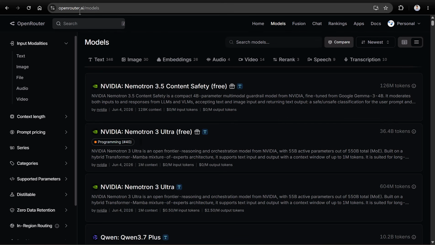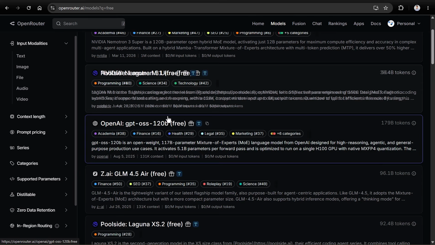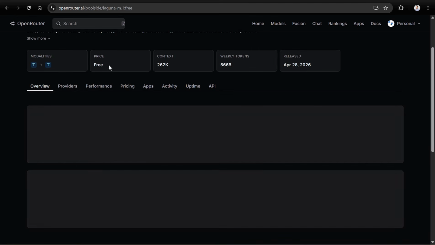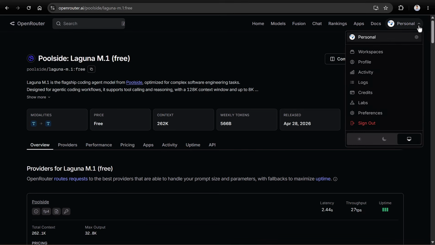So you need to come here at openrouter.ai. Thereafter, you are going to get all free models here. Click on models here. Thereafter, in search model, you need to type free. Then you are going to get so many free models. I'm going to select this one. This is the poolside laguna m.1 free model. It is completely free of cost to use. So this is the model which I'll be using.